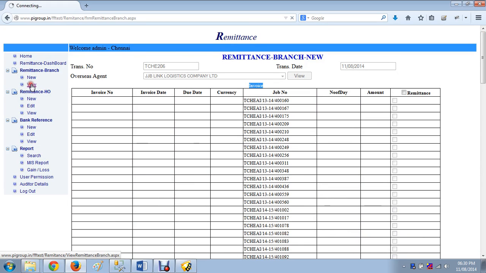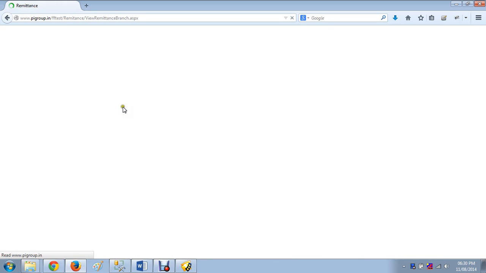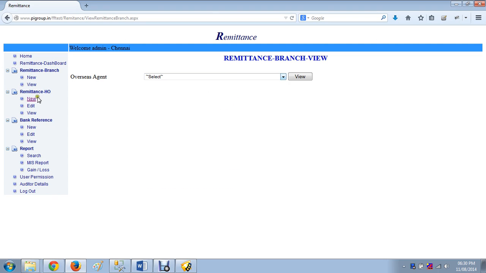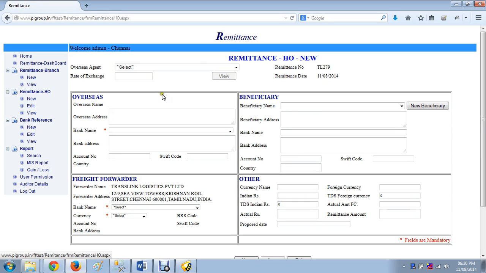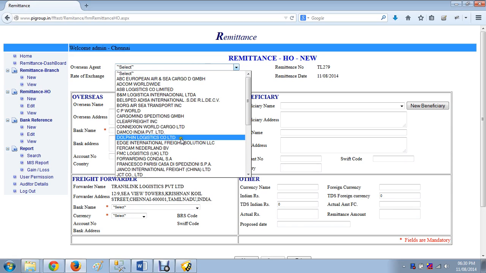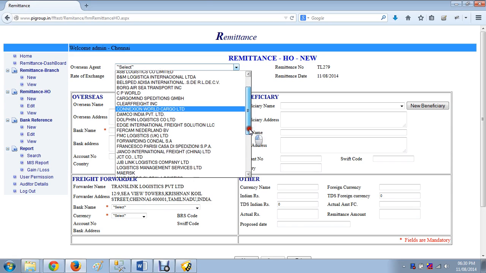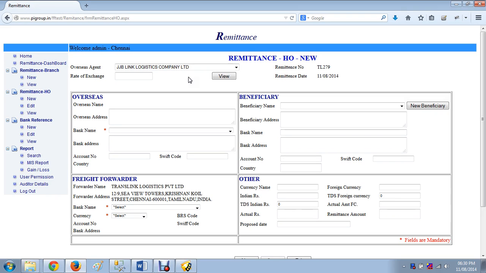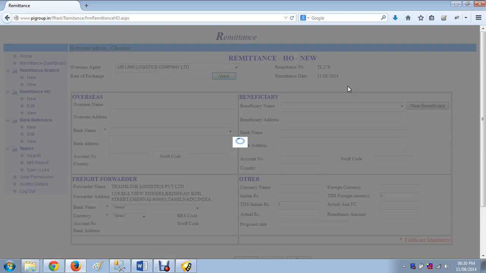Next is the view button. The view button is nothing but the data which you had saved earlier will be shown here. And now I'm clicking the new button under remittance head office, HO. The consolidated branch wise overseas invoice amounts are remitted to the bank in this page. So I'm selecting this one and I'm going to click the view button.